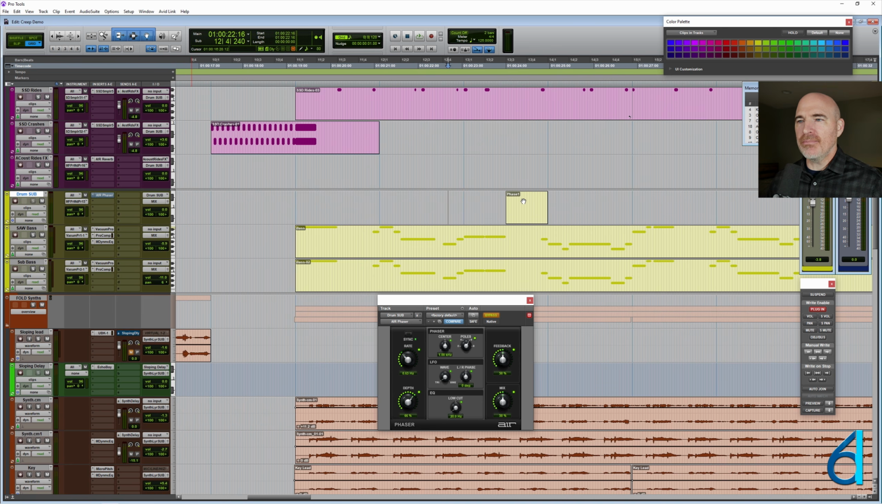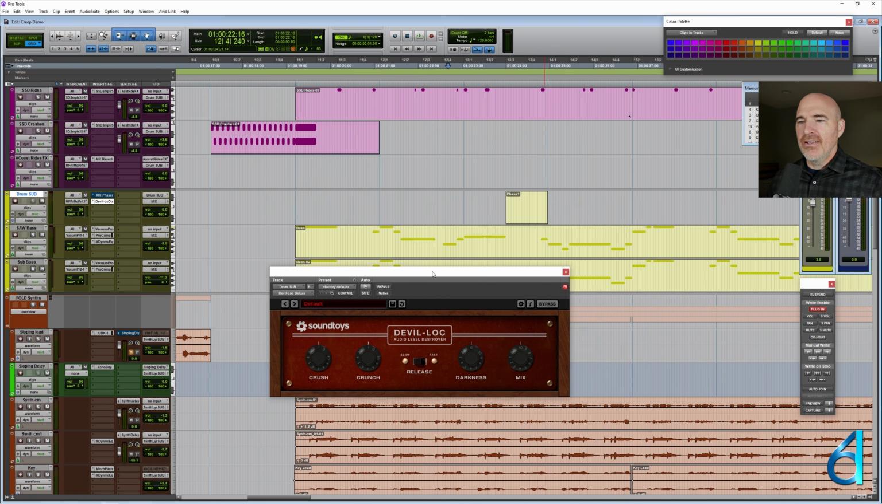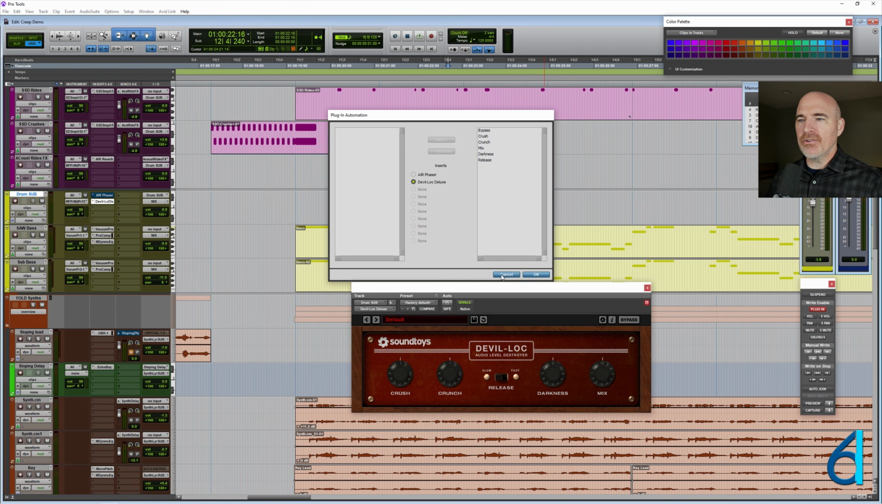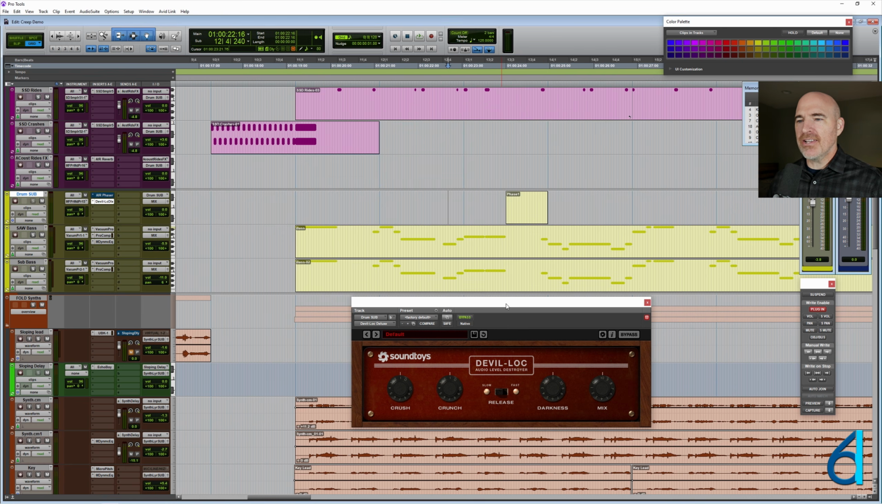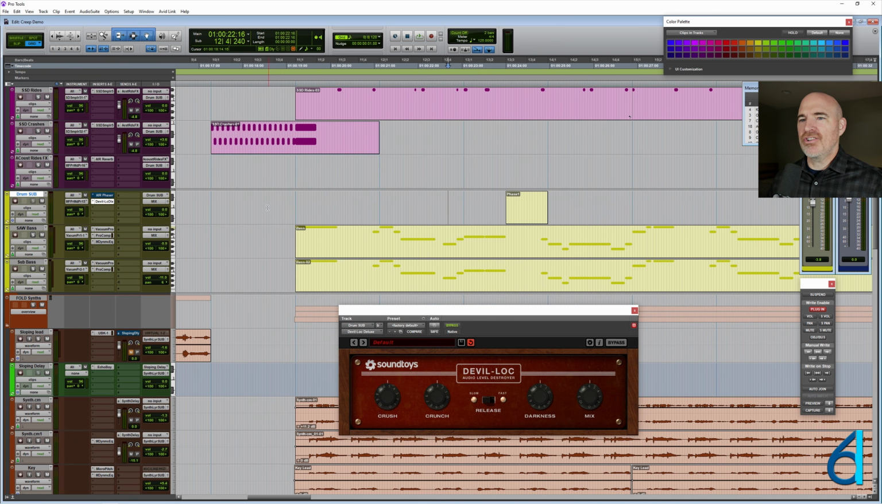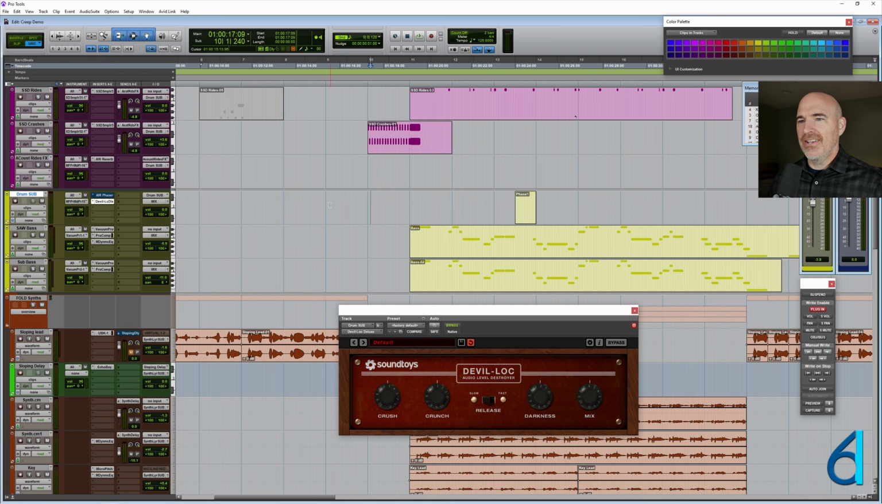Let's go with the Devil-Loc plugin from SoundToys. Not as much of an indication of automation enable here, but if I click there, you can see the bypass went green. Everything is over here on the right, so we have that set up properly. Distortion's kind of tricky, especially with this, because it's pretty aggressive, so I'm going to pull the mix percentage down a little bit, dull this down a little bit, and then I'm just going to squash. Hulk smash drums.